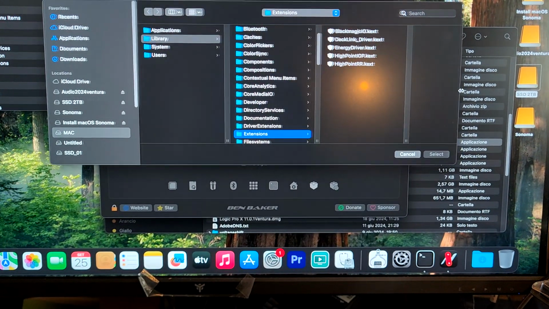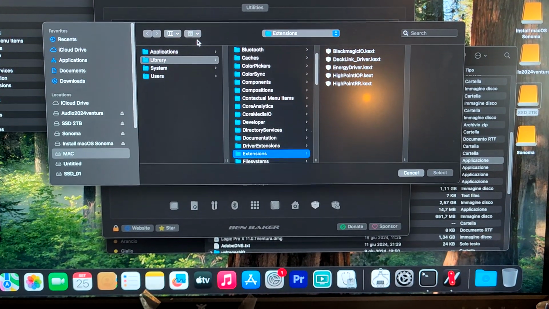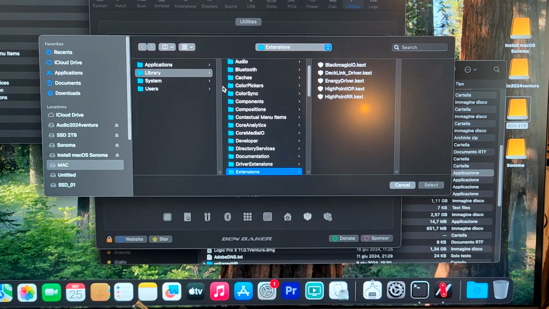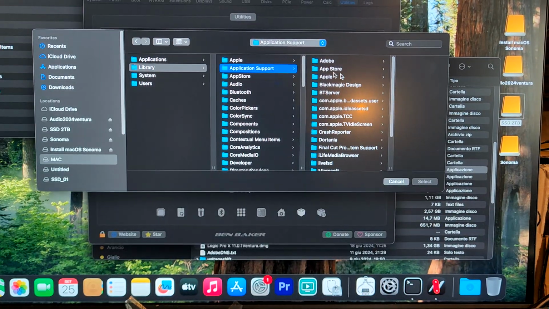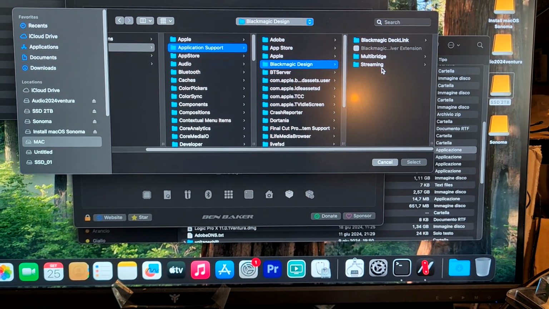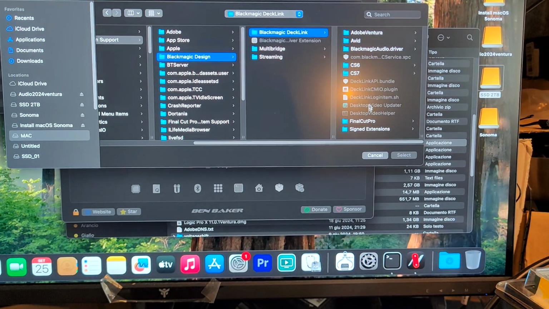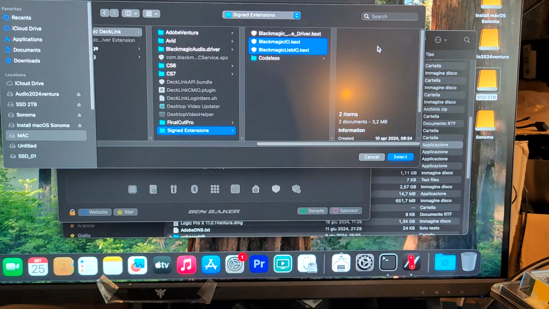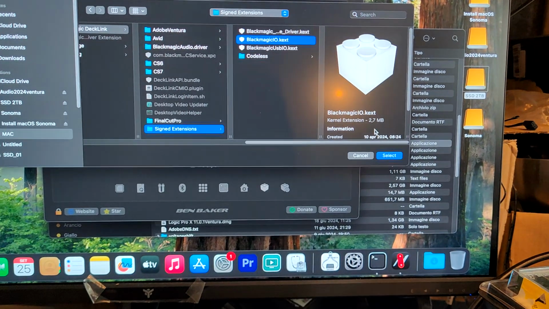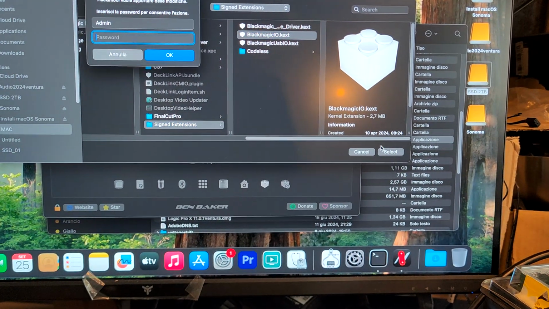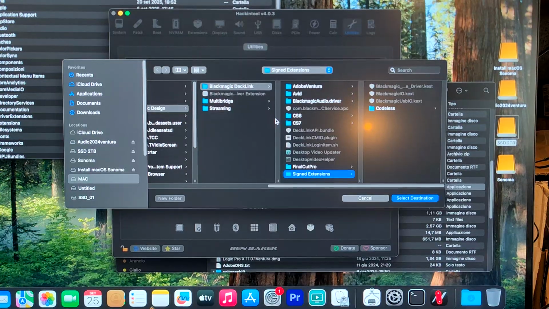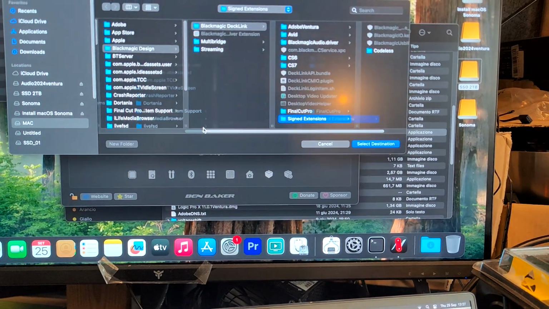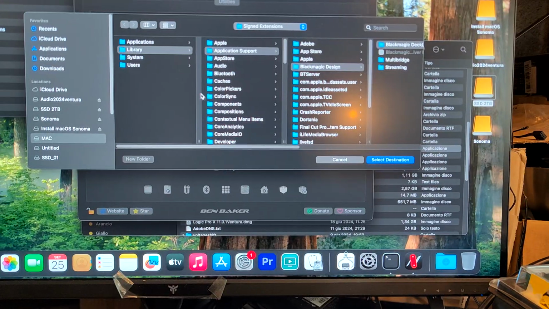So the first thing that it asks you for is the location of the extension you want to install. So now we're gonna get to Library, Application Support, Blackmagic Design, Blackmagic Decklink, Signed Extensions, and there you're gonna get the BlackmagicIO extension. You're gonna select this, okay? You're gonna type your password, and now you're gonna get select destination, and for that you're gonna want to go to Library, Extensions.